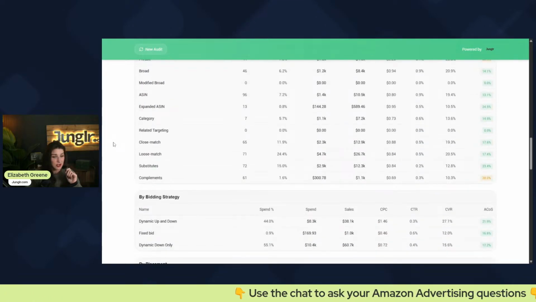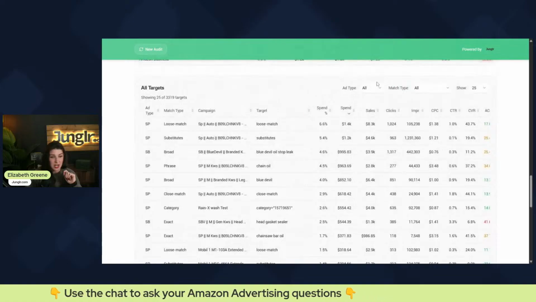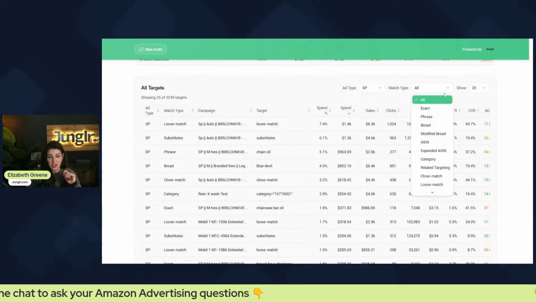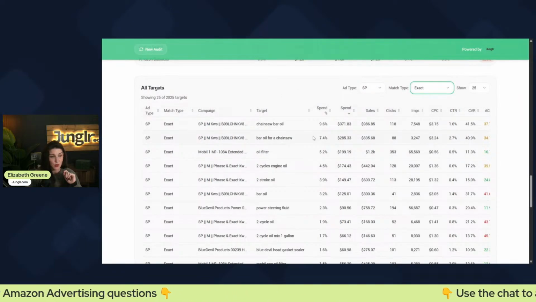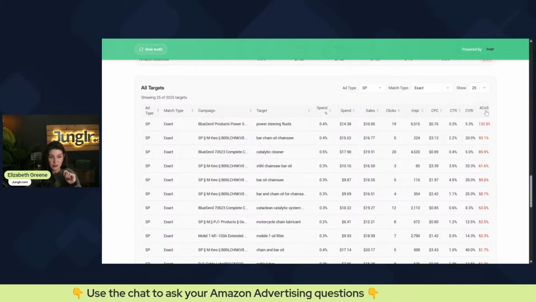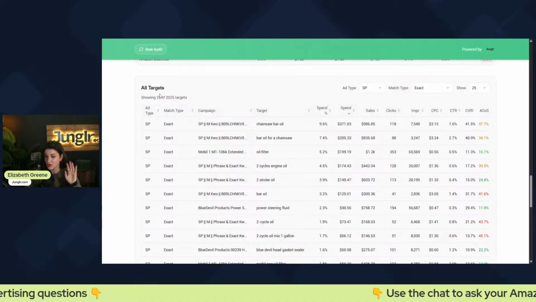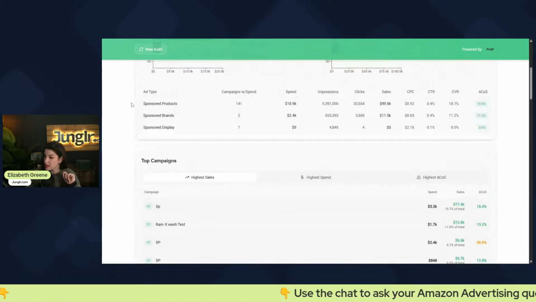You can even go all the way down here. Say I wanted to look at sponsored products and then see what I'm actually targeting in terms of exact match and spend. I can break this out and sort, you know, by ACoS, sort by spend. A lot of really quick, deep analysis. And you saw how quickly this is.